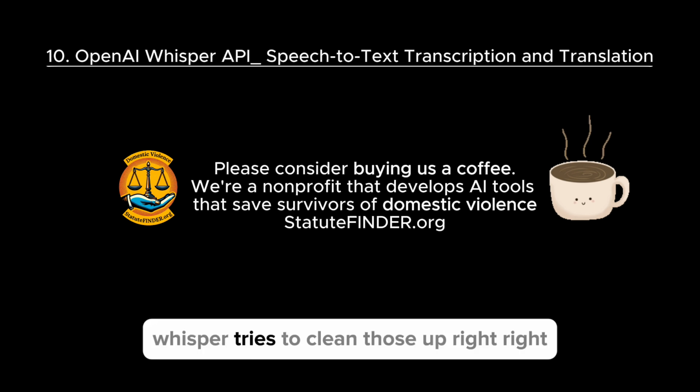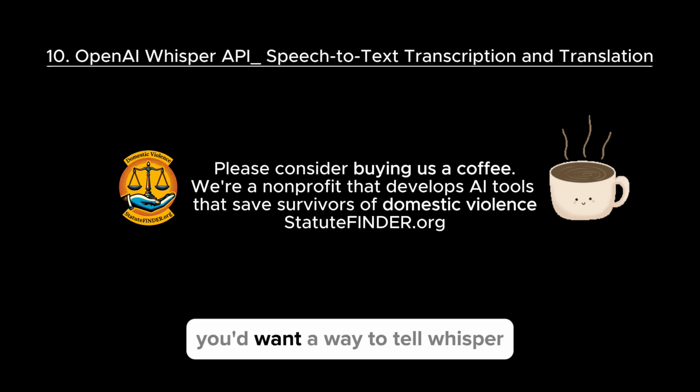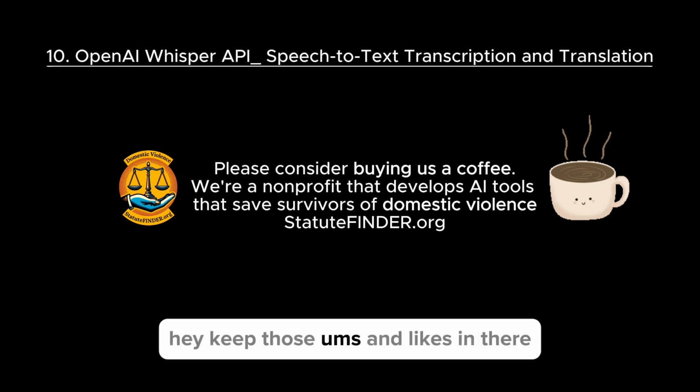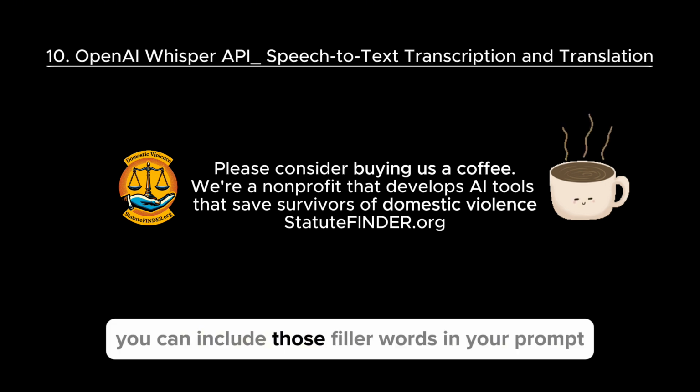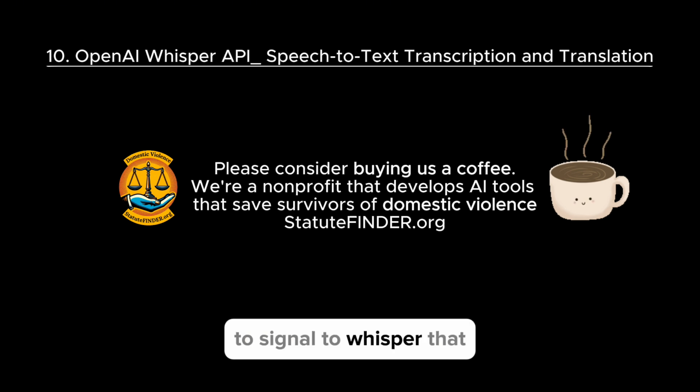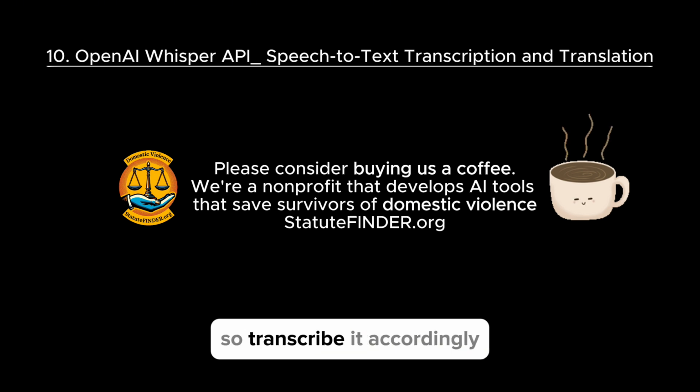By default, Whisper tries to clean those up, right? Right. But what if you're analyzing conversational speech and you want to preserve those nuances? You'd want a way to tell Whisper, hey, keep those ums and likes in there. Can prompting help with that too? Absolutely. You can include those filler words in your prompt to signal to Whisper that you want them included in the transcript. So it's like giving Whisper a little style guide. This is how we talk in this audio, so transcribe it accordingly.